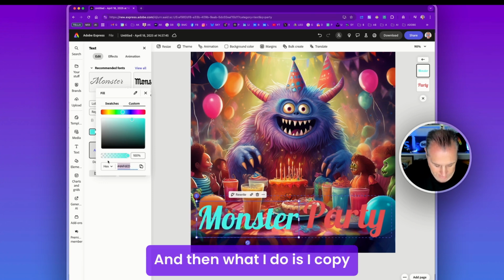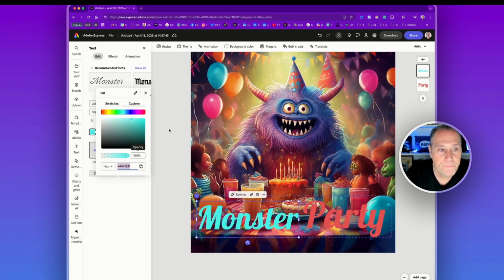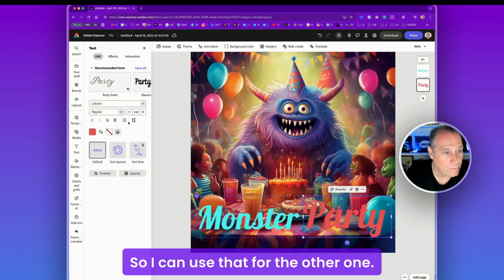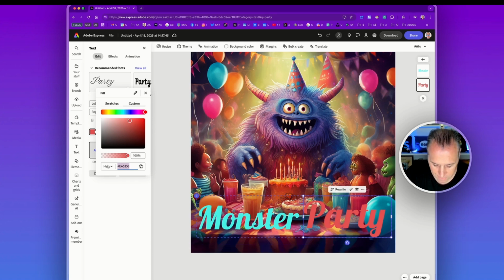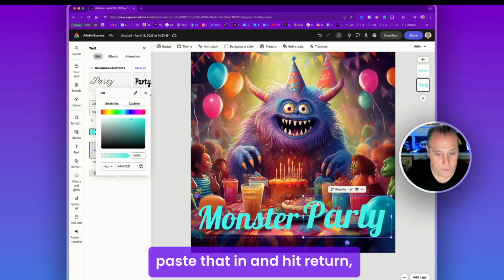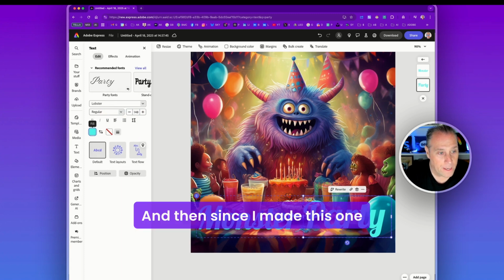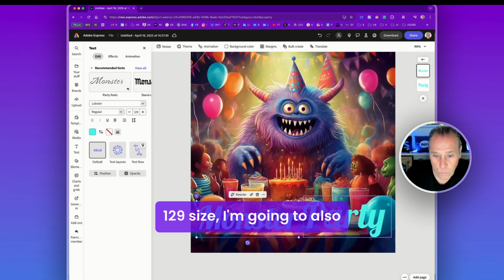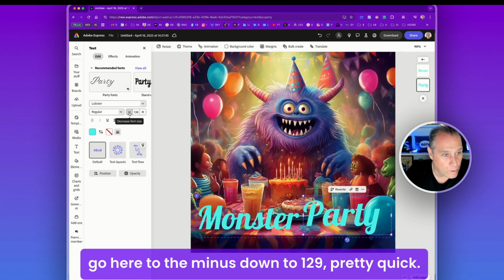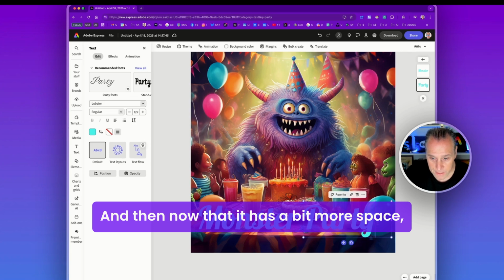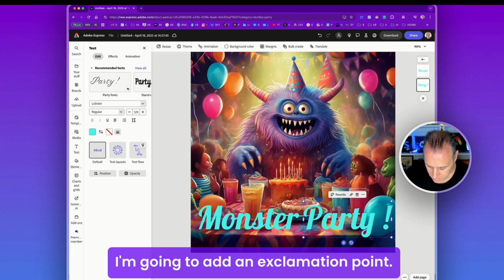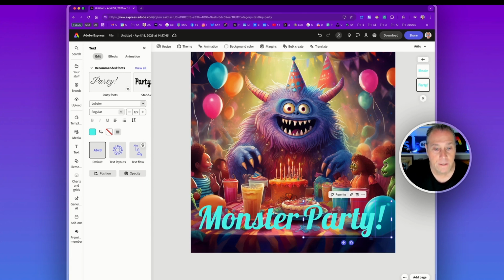And then what I do is I copy the hex color at the bottom right, so I can use that for the other one. So I click fill for the word party, go over to the hex color, paste that in, hit return, and that takes the same one. And then since I made this one 129 size, I'm going to also go here, do the minus down to 129, pretty quick, and then kind of even that up. And then now that it has a bit more space, I'm going to add an exclamation point.